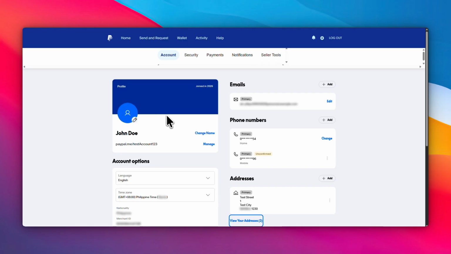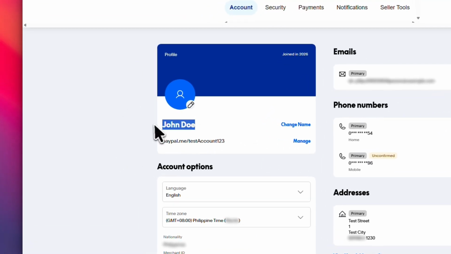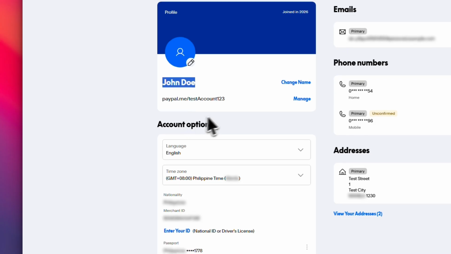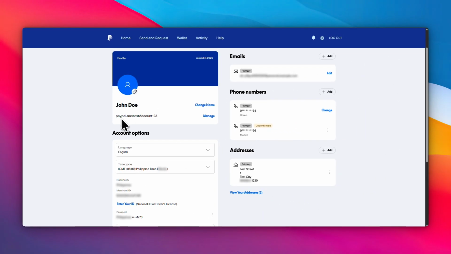After you open the settings area, you'll be taken to a page that shows your main profile and account details. Here you should be able to see the name associated with your PayPal account. For many users, this is effectively the username they're looking for, since PayPal typically identifies accounts by the real name connected to the profile rather than by a separate traditional username like some other platforms do.